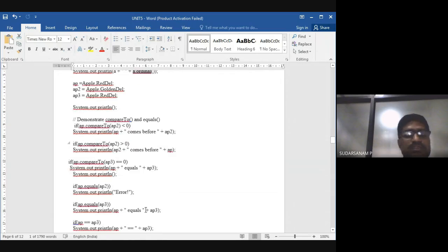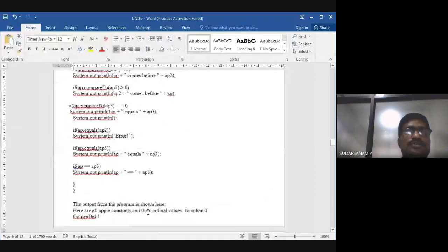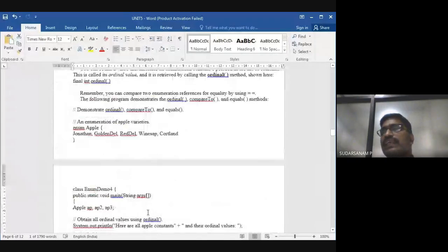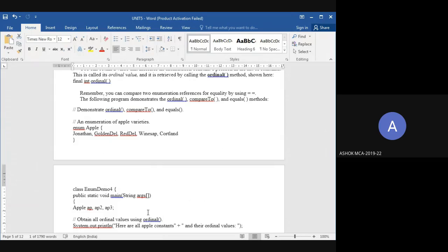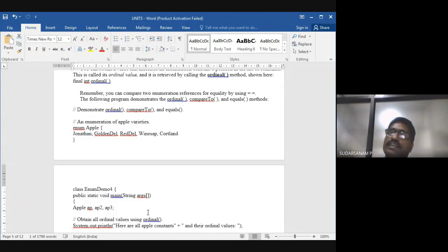The next one we'll see in the next class. Today's class we have seen how to declare enumeration data types, and we have seen one example. Next is values and valueOf, which you have taken. In enumeration we have given some values, and for those values we have taken how to retrieve them.